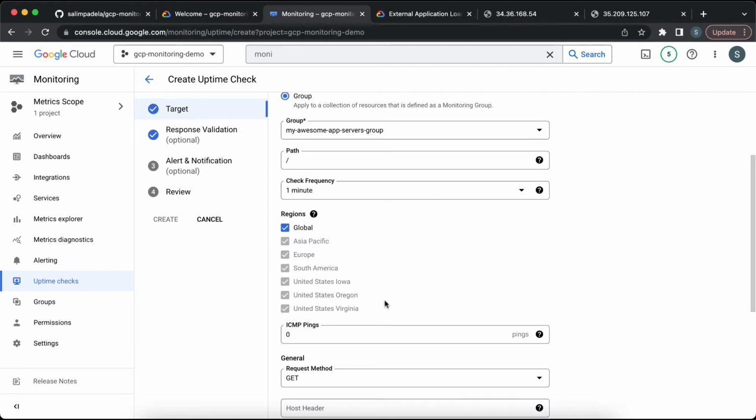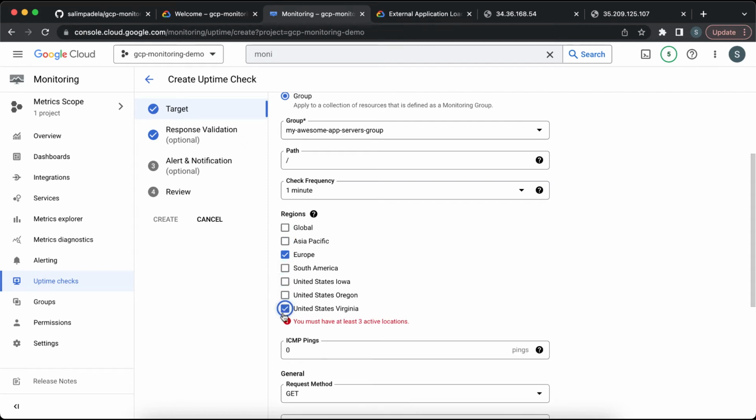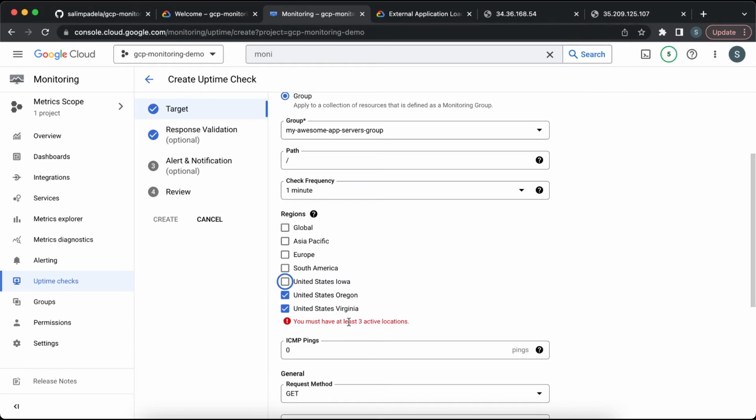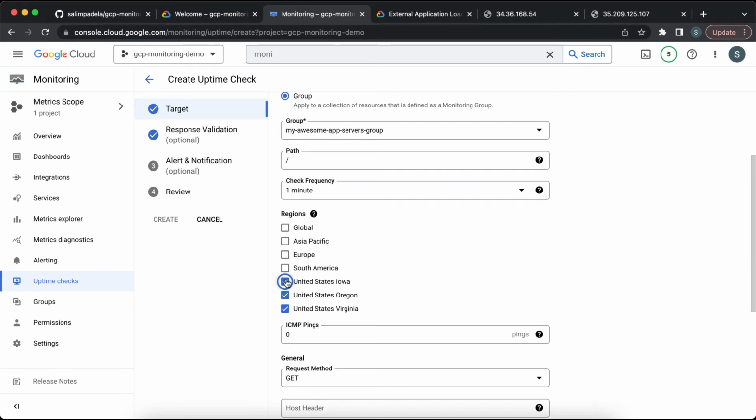From where you want to fire. So if your website is only going to be used by, let's say, people in Europe or in United States, then you can restrict these health check origination regions to only Europe, or maybe only United States. You need at least 3. So if you select less than 3, it will tell you that you must have at least 3 active locations. So we have 3 active locations in United States, 1 in South America, 1 in Europe, 1 in Asia Pacific.